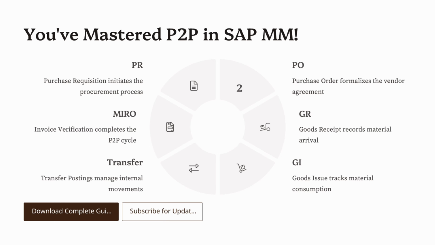Continuous improvement. Host regular workshops with end users to review pain points. Update release strategies, simplify movement types, and refine templates. Cross-functional collaboration. Coordinate with FI, CO, QM, and WM teams to ensure every movement flows seamlessly through financial, quality, and warehouse processes. 7.3 Mastering advanced topics.